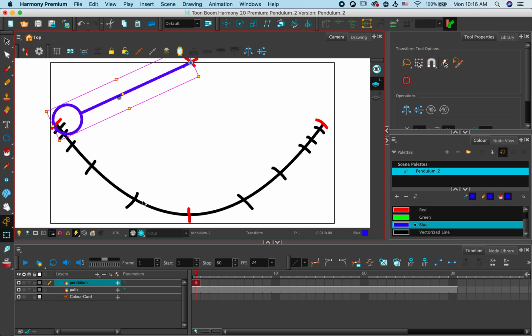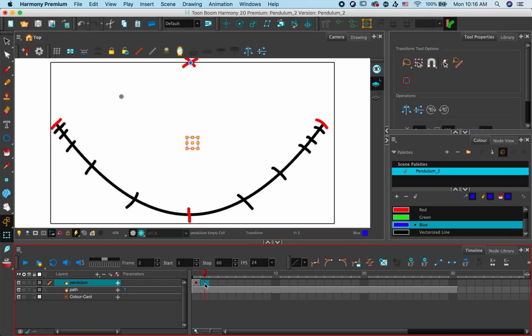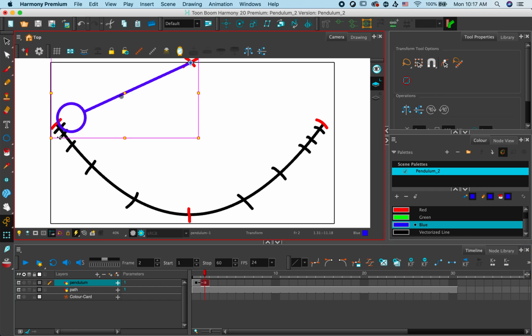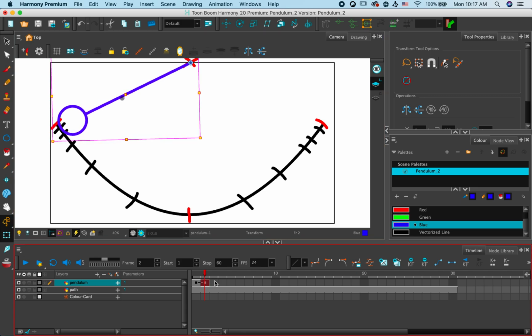Then what I'm going to do, and I made this a little bit big, so I'm just going to make it a little bit smaller. Then I'm going to do Command C for copying, go to the next frame, and do Command V. Then, with my rotation tool, I'm going to rotate it down very slightly to the next line.